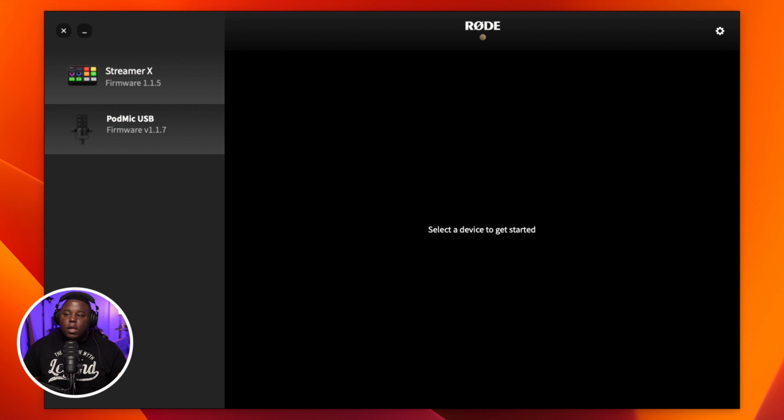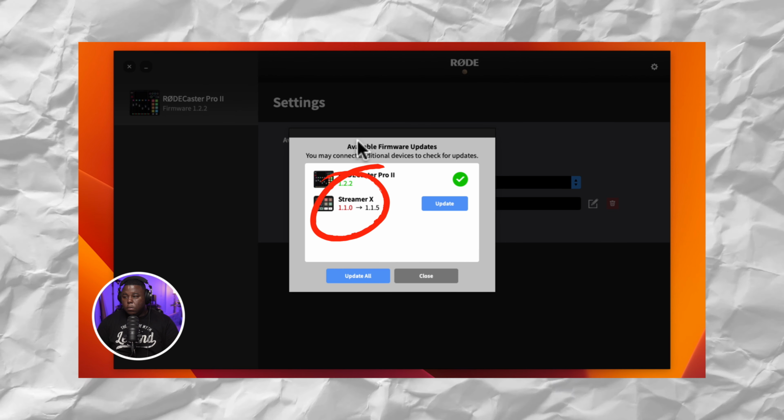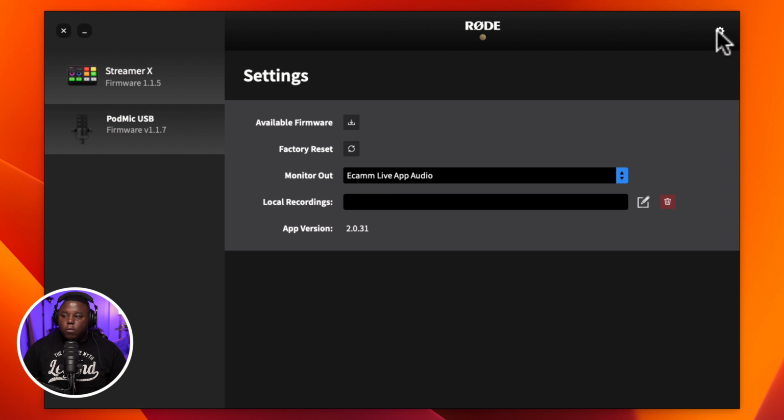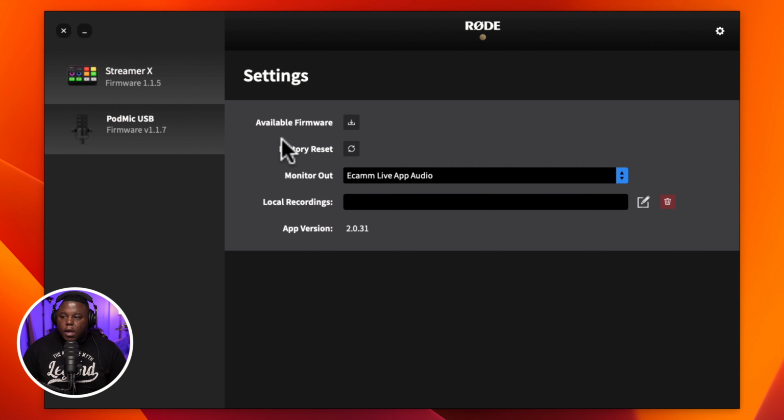So more than likely, you can see here in Rode Central my Pod Mic USB there. Rode Streamer X pops up. Now, one thing I will tell you right out of the box, I believe the software is 1.0.1 or something like that. But anyway, it's probably not going to show up at first. What you need to do is click over here on this cogwheel and then go to available firmware, and then you're going to see an option there for Streamer X. It's going to need to be updated. So go ahead, get the application updated, and after that, it should be showing up.